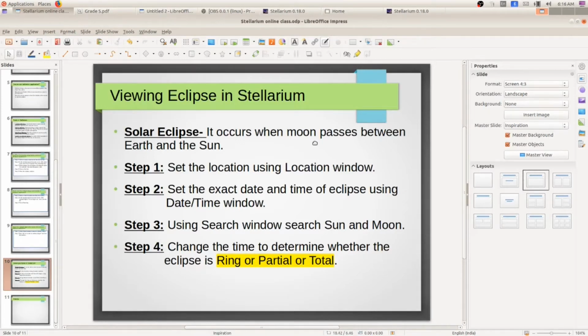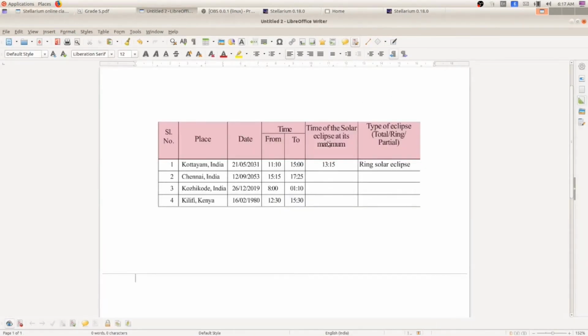In your textbook, page number 16, you can see a table like this. They have given the details of the eclipse. The place is Kottayam, India. The date of the eclipse is 21st of the 5th month, 2031, and the eclipse time starts from 11:10 and ends at 15:00. It's railway time. 15 means 3 o'clock, 3 p.m.